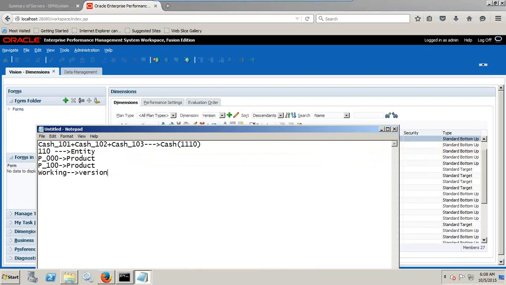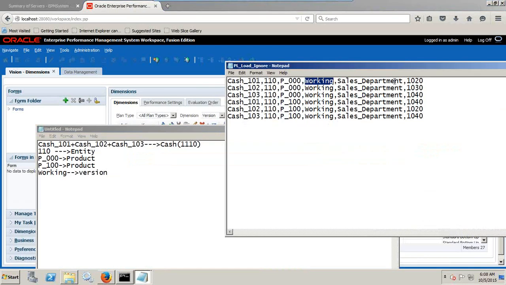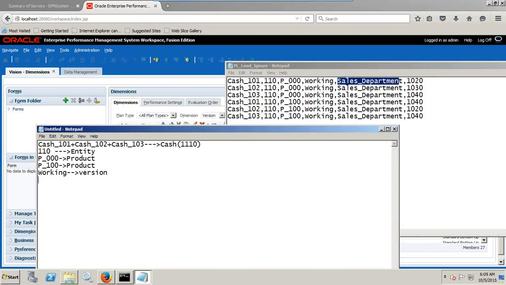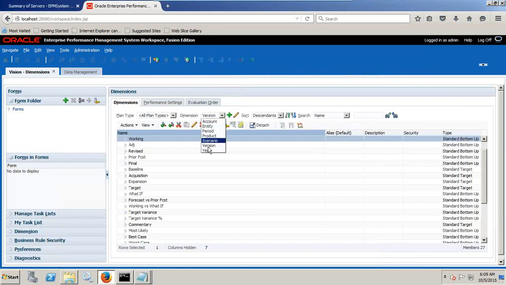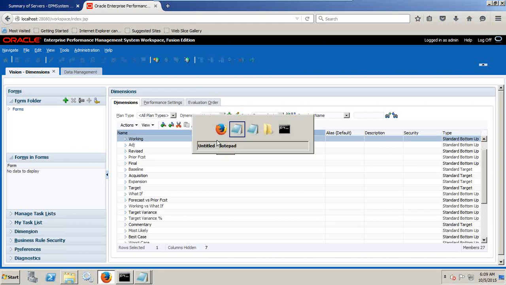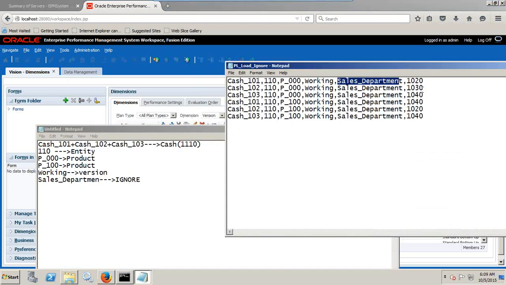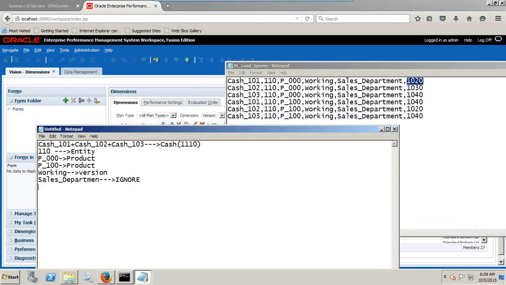In addition to this, the next member in the source file is your Sales department. This field I'd like to ignore because I don't have a department dimension. This is going to be ignored. In our target application, the planning application, I don't have any department. And the last one is your amount, or your facts, or your measure. In FDM context, this is amount.